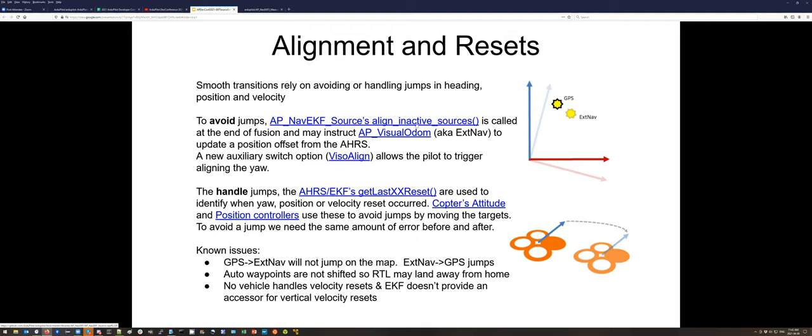And inside of this method, it checks what is the active source. If, for example, the active source is GPS right now, it will then call over into the visual odometry library, which is used for external nav, and say, hey, update yourself to match the AHRS. So if the AHRS is using GPS right now, it calls over to the external nav basically and says, hey, align yourself to the AHRS, so align yourself to the latest EKF estimate. So inside the visual odometry library, it then moves its position. For example, in this little picture here, the external nav is off from the GPS a little bit, it's a little bit rotated as well. It will shift its position to match the AHRS, which is based on GPS.